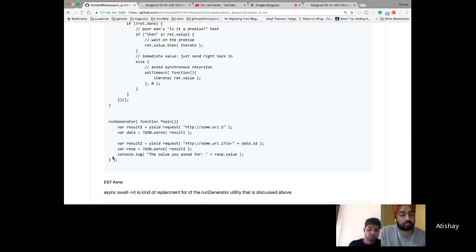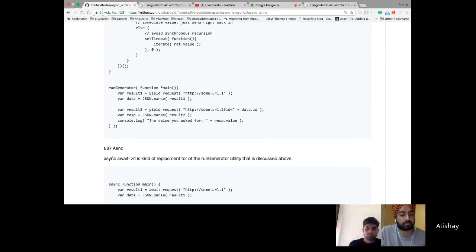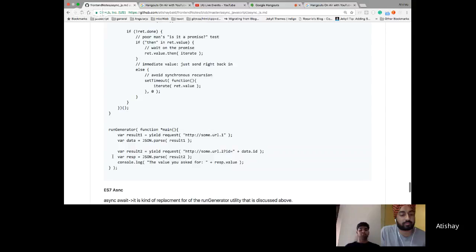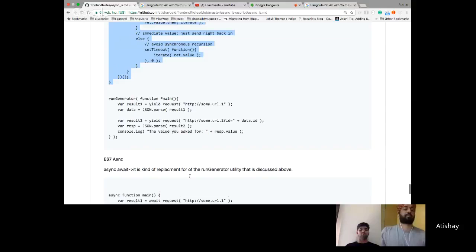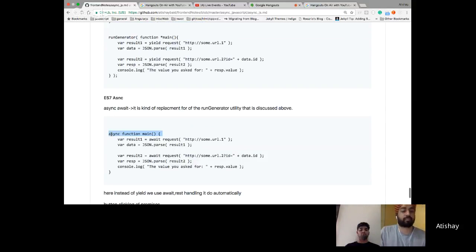Now comes async await. Async await is nothing but the same run generator function which we were using over here. You replace it with the async keyword, you pass your function over here, and it will do all the things. So instead of doing the yield, you do an await, you do a simple request call from here, it will return the promise. And the work of this run generator function, which was way complex, has been done by async.